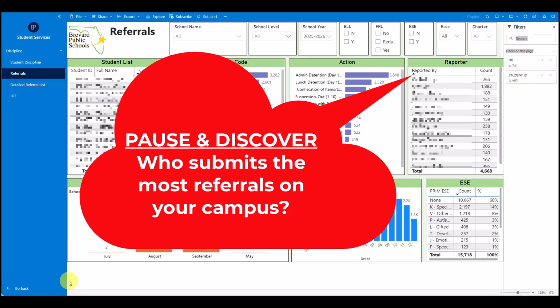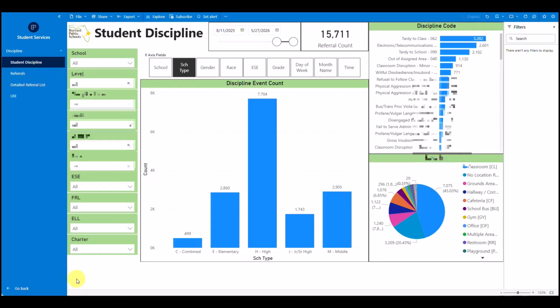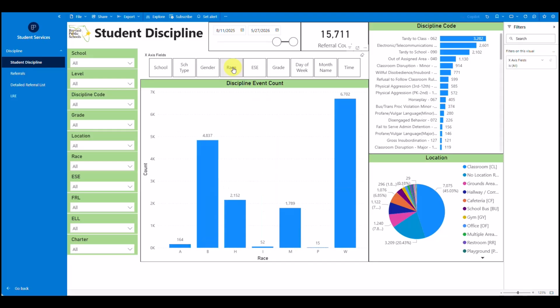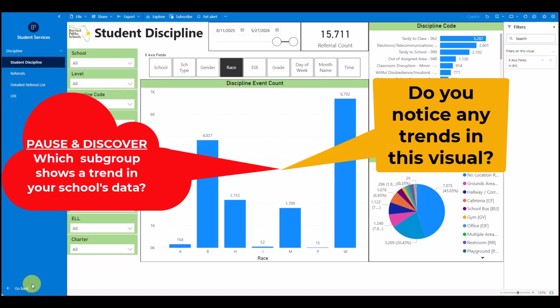Which reporters are submitting the most referrals? Is it logical? Is it a dean of students? Or is it another staff member who serves most or all of your students? To continue to examine the who, let's return to the Student Discipline Dashboard. The who can be examined by clicking the Race X-axis button to display specific subgroups. Question: are there certain racial ethnic subgroups receiving more referrals when compared to other racial ethnic subgroups? If so, which subgroups? Take a moment to examine your subgroups to answer the data analysis question.